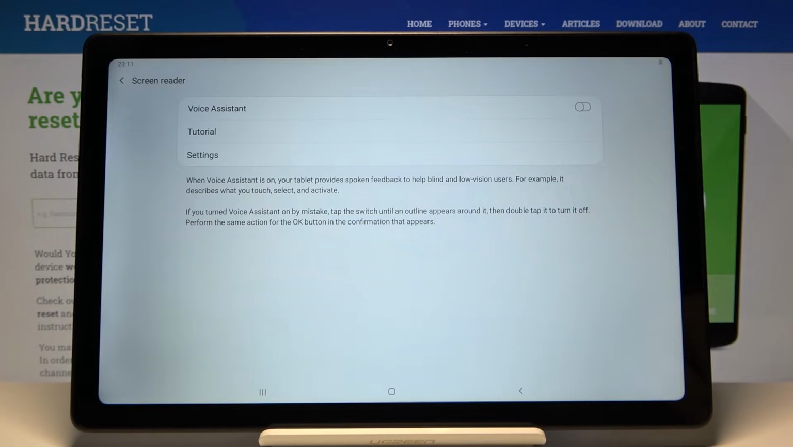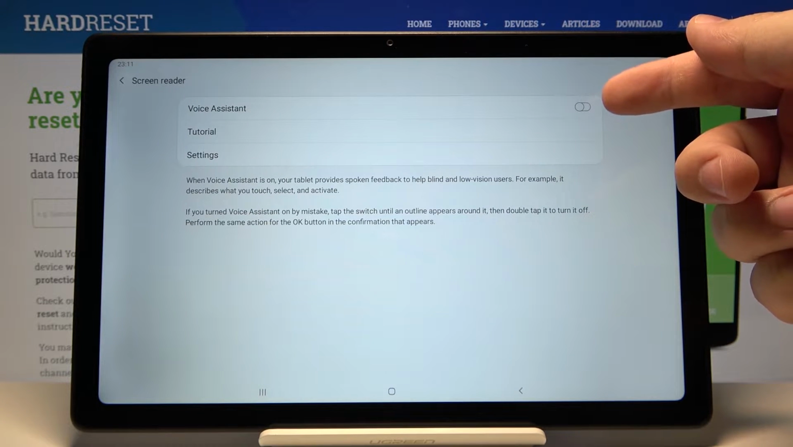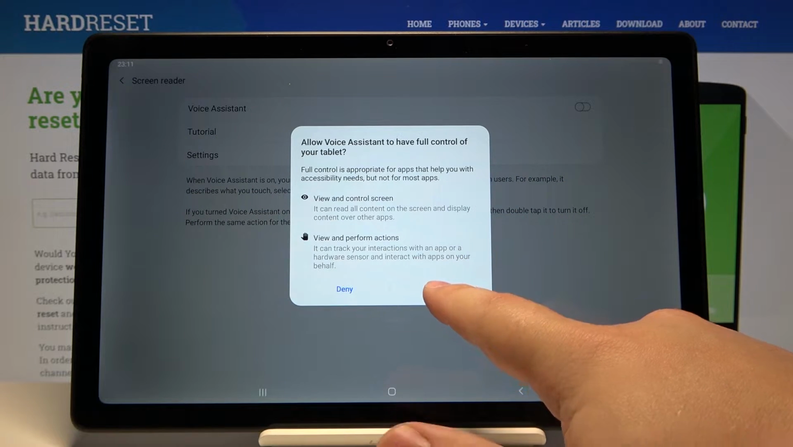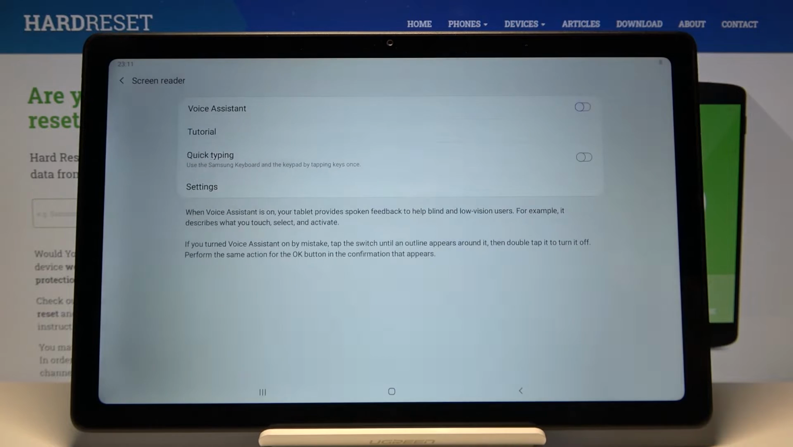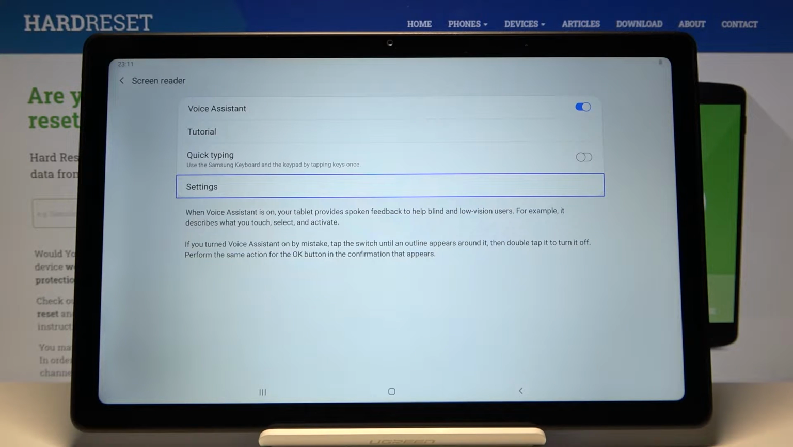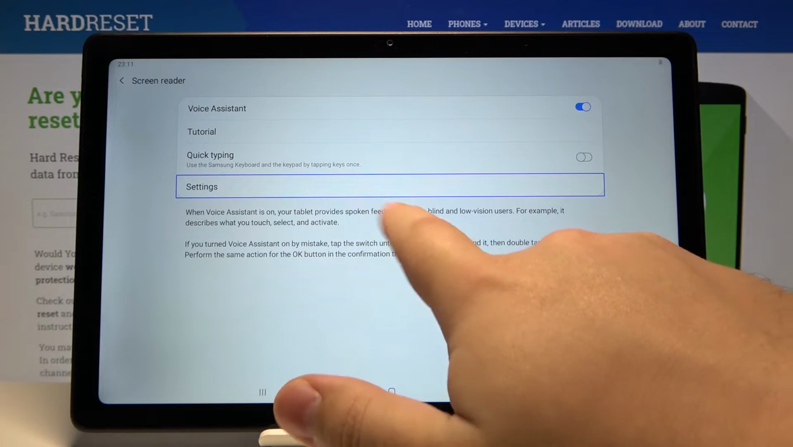Let's tap on it. And to enable it, we need to tap the slider next to Voice Assistant, like this. Then tap allow or double tap it. Voice Assistant on. Screen reader. Now we can tap on something to select it, and the voice will read what's selected. For example, we can also select this.